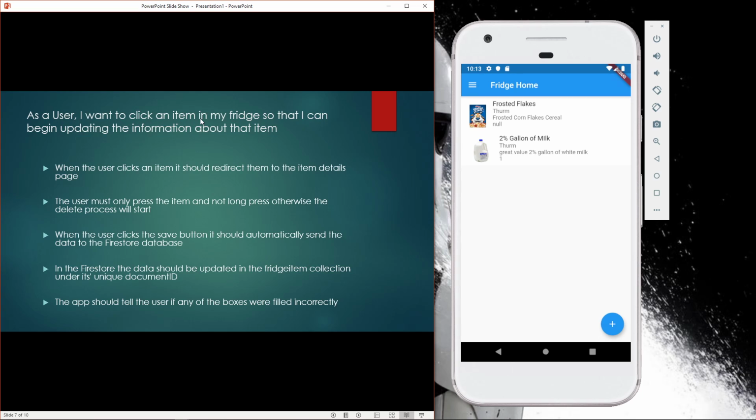As a user, I want to click an item in the fridge so that I can begin the updating process. When a user clicks an item, it should redirect them to the item's details page. The user must only click the item and not long press, otherwise the delete process will start. When the user clicks the save button, it should automatically send the data to the Firestore database. In Firestore, the data should be updated in the fridge collection under its unique document ID. The app should tell the user if any of the boxes were not filled in correctly.